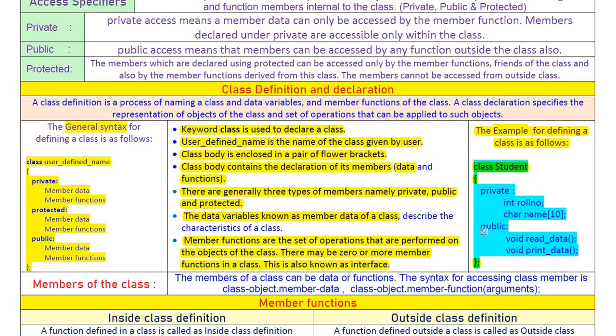Inside these flower brackets there are members of the class. Here we are using two types of members, private members and public members. Inside private members there are two variables, roll number and name. These variables are called data members. And in the public section we are using two members, read data and print data. These are functions. Already you know, if any name is followed by a pair of parentheses, then that is a function. So these two are called member functions. This is an example of a class. You have to write like this.